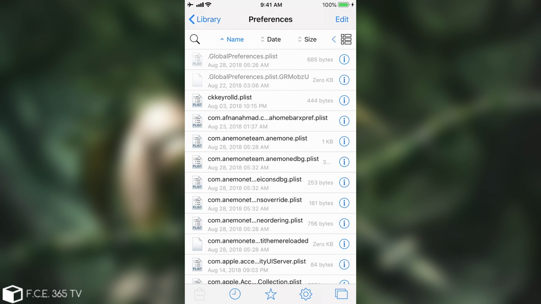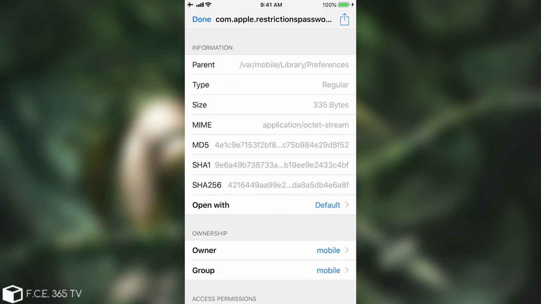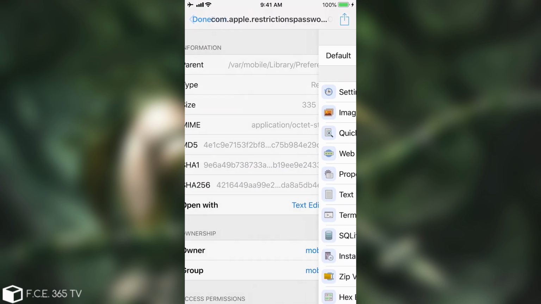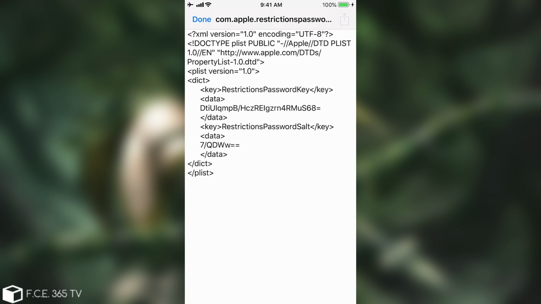And here we're going to have to find a file called com.apple.restrictionspassword. So let me find it. As you can see, this is the file. We have to press this little I in here and we have to open it with the text editor. So we select text editor in there, go back again and press down and press on the thing, and it will show up like this.